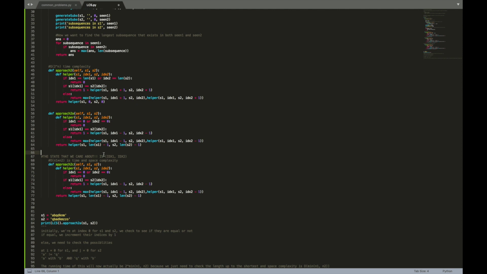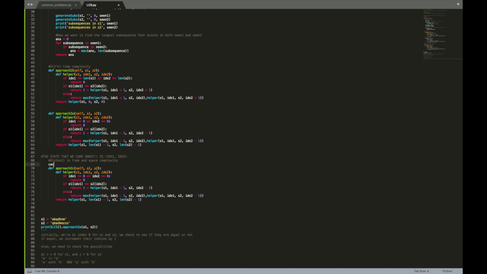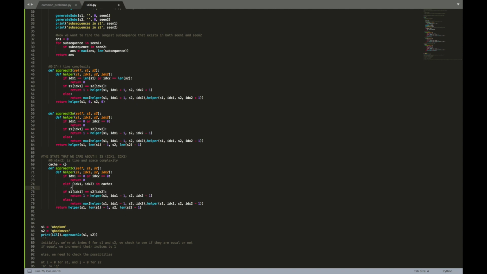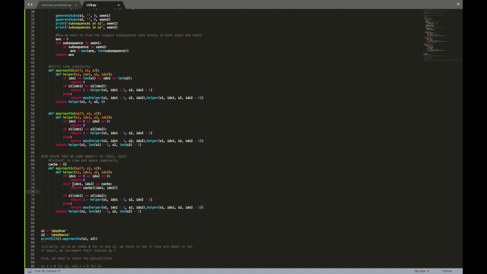Okay, so now how do we actually remember what we solve? Well, it's simple. We just remember the states. So this is what we can do. Let's call it cache. It's a hash table because we want constant time lookup. So we're trading space for time. So let's say if x1 idx x2 is in cache, return cache x1 idx x2. So if we have seen this state before, we just return it. We don't need to do any more.